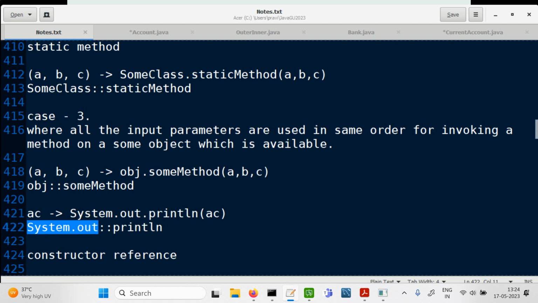Okay, this part here is my object. And the other part here is the method to be invoked on this object. On System.out, invoke the println method and use the input parameter. The input parameter is AC, an account, so the type of input parameter is Account, that's fine. Yeah, that's it. Thank you.